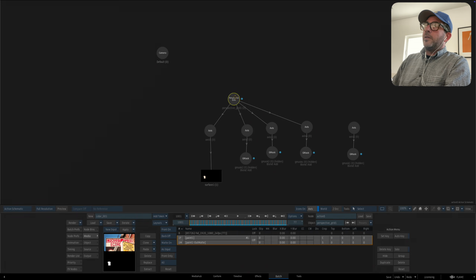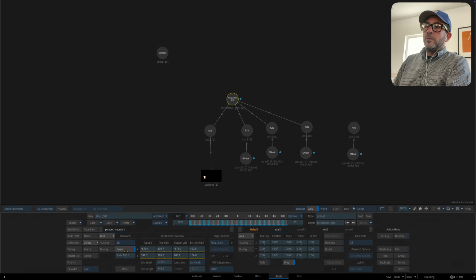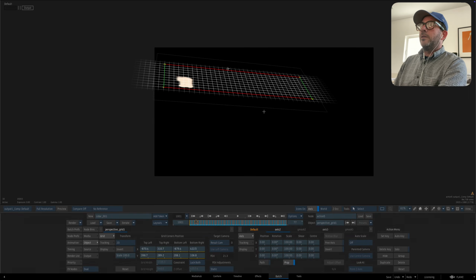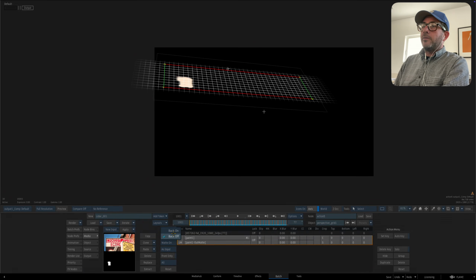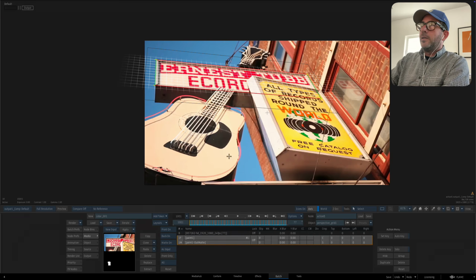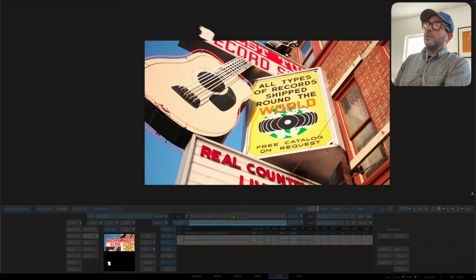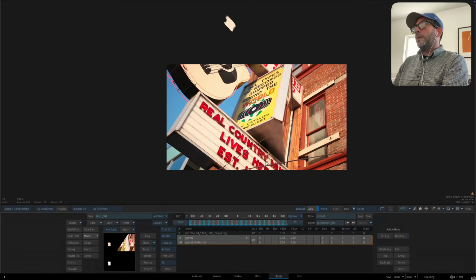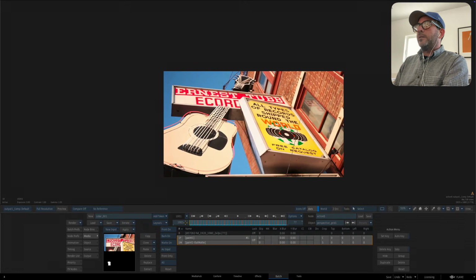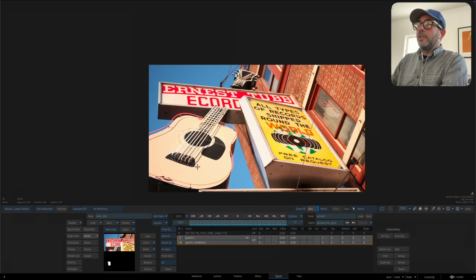And to invert everything, I just need to literally turn off the invert button, and you can see it's already in place. I had turned the background off, so now the background is back on. I'll hit the I key to just turn off all the icons, and there we go. Stabilization has been inverted and the sign has been retouched.